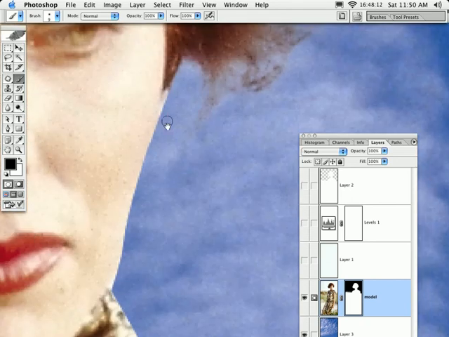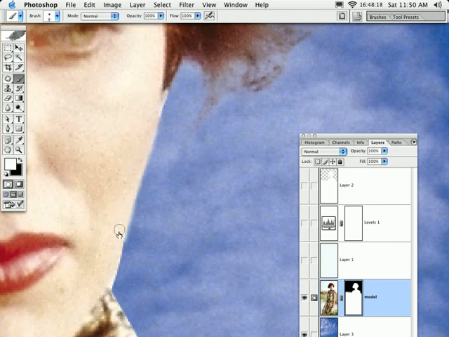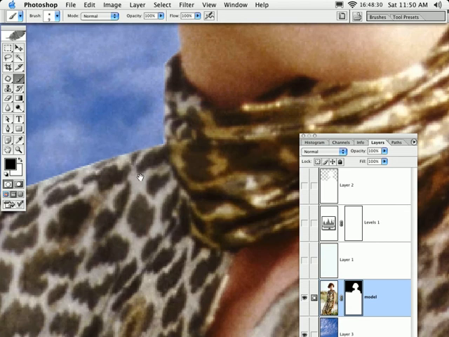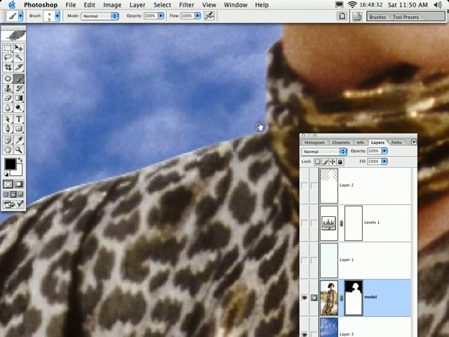Let's fix her cheek before we go much further. There we go. A little too harsh. That's better. Here I need to do a little surgery. Now, because I use the pen tool, you notice how harsh this line is?